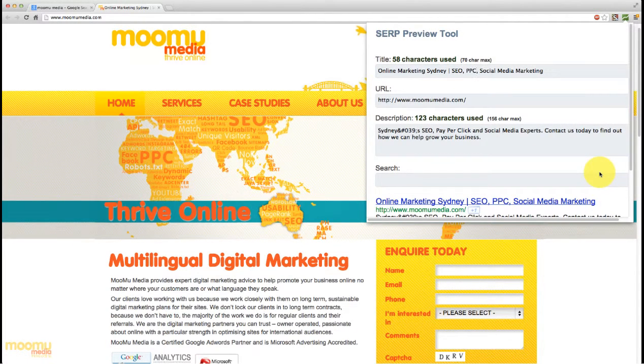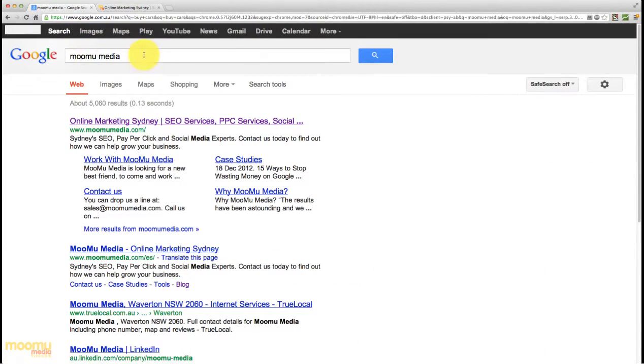In terms of the meta description, as I mentioned earlier, it's not a ranking factor for Google, but it will help with your click-through rates. There's no need to stuff keywords, but by including keywords, that will help you with your click-through rates, and they will be bolded in the Google search results. Now, what I mean by that is, if we go here to our search, we've searched for MooMu Media, and the word media has been bolded. So that might help draw some more attention within the search results.